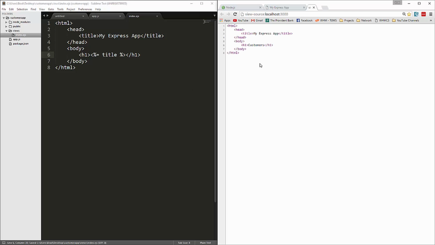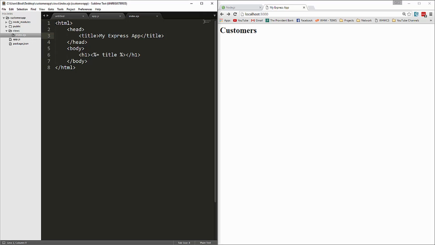Okay, if we save that and reload and we do a Control U, you can see that we're getting that HTML structure. Now you're probably going to have multiple views in your application, and you don't want to have to keep repeating yourself. You don't want to have to keep putting these in every single view. So with EJS, usually you would use partials for this.